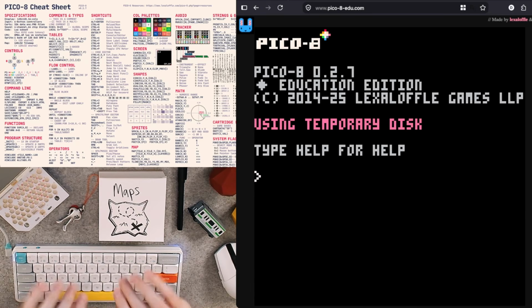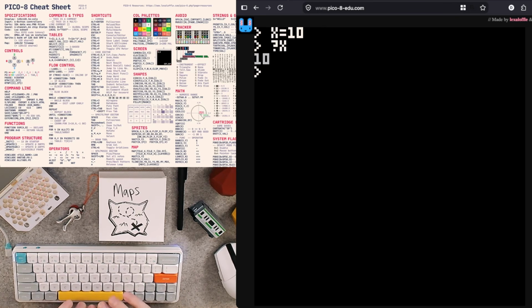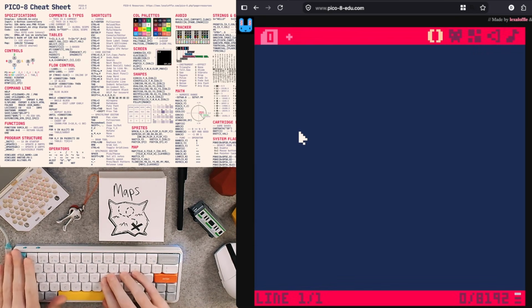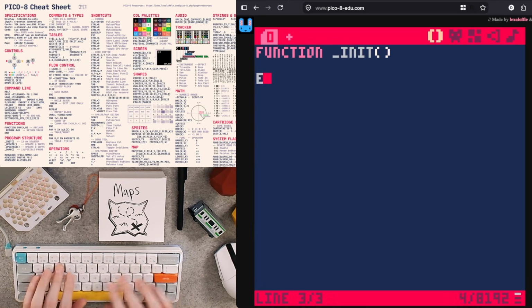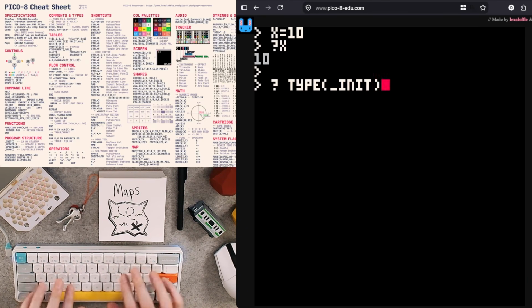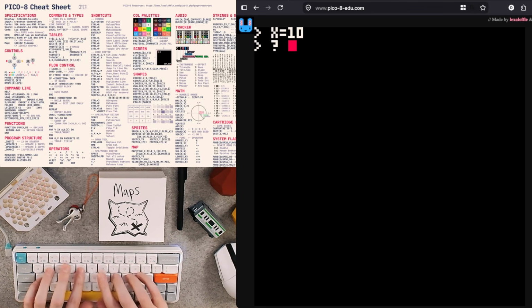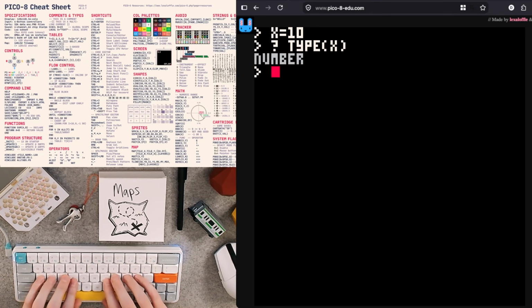We got to get something out of the way first. We've talked a lot about variables. We've been like x equals 10, whatever. What's x? It's 10. A number is a type of variable. Another type of variable that we have dealt with is a function. We can say, what's the type of an int? It's a function. What's the type of x? It's a number.